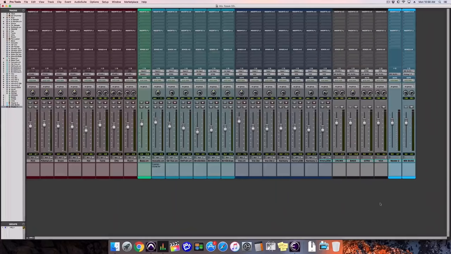I've got no plugins on this session, just blank recording. And what I'm going to do is insert the SSL channel strip and mix through it and show you what it looks like, what it sounds like, and how quickly, which is really important, how quickly you can get a great sound using the SSL bundle from Waves. Let's take a look.